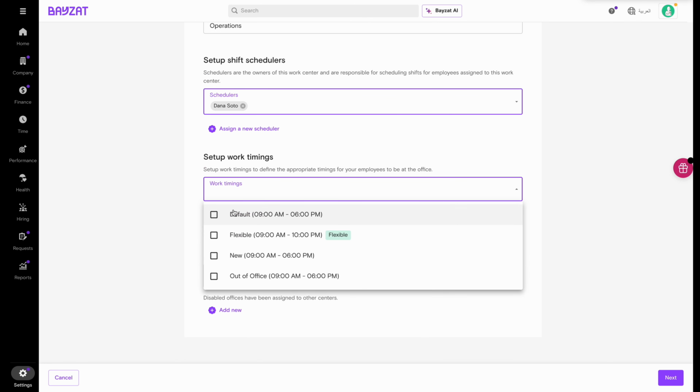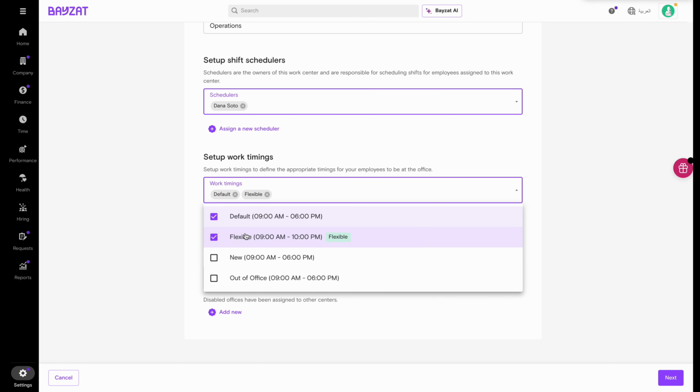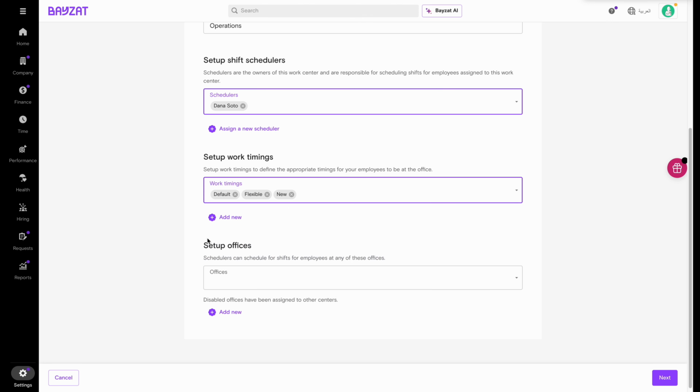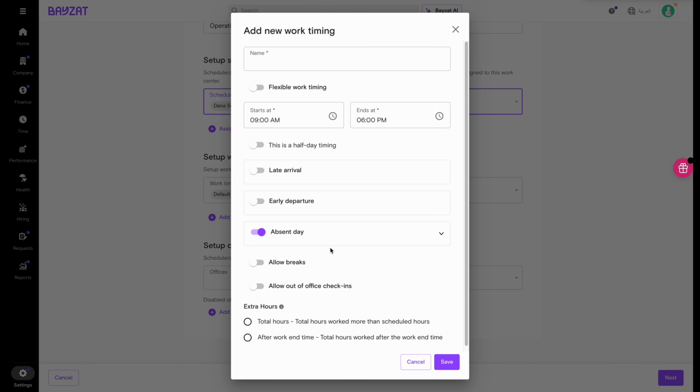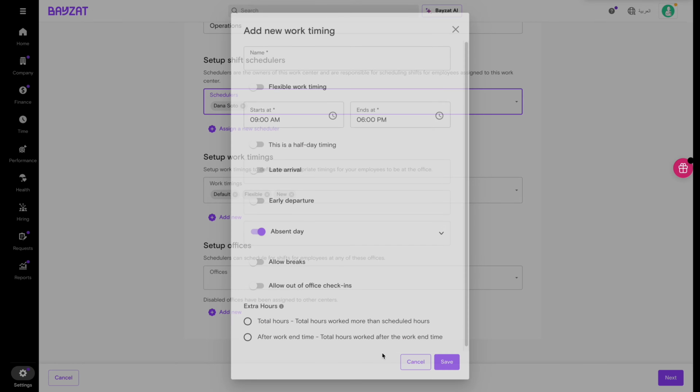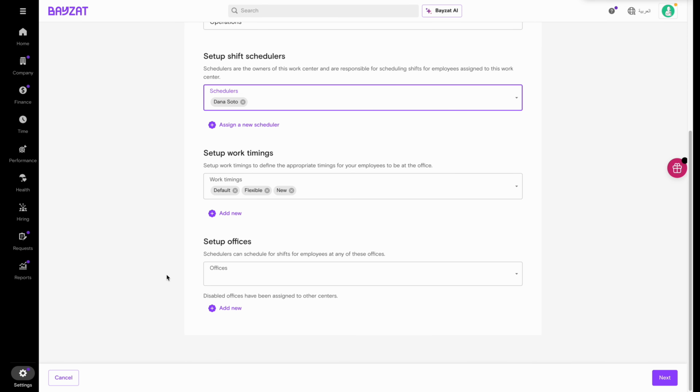If work timings haven't been configured yet, you can click Add New to create and define the timing rules for this work center. For example, you might have different work timings for morning, afternoon, or night shifts, depending on business needs. Select the office locations for the work center.